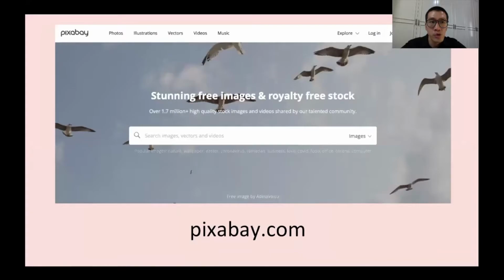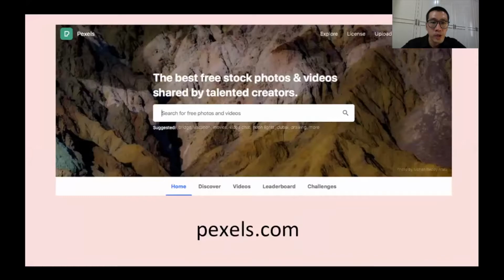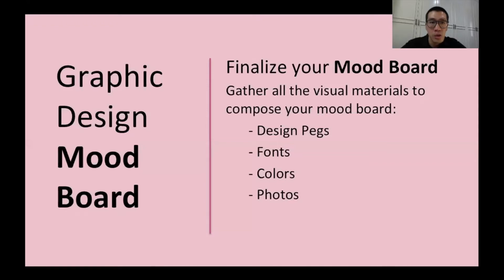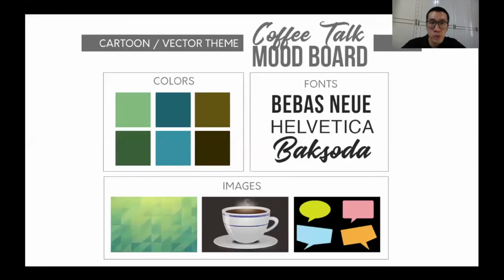And you can also source your images at pixabay.com or at pexels.com. These are commercial-free stock photos that you can use for your projects. And there you go. So in order for you to finalize your mood board, you have to have your checklist, like the design pegs, the fonts, the colors, the photos that you want to use. So I hope this mood board will help you.